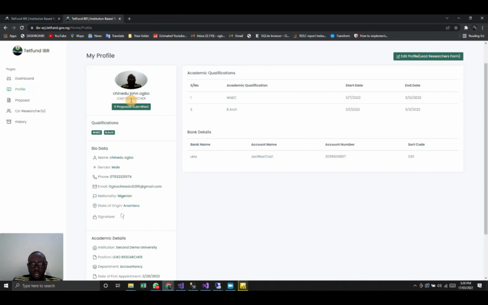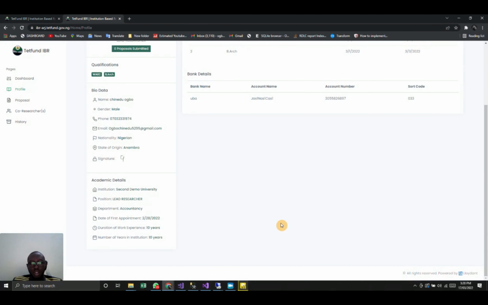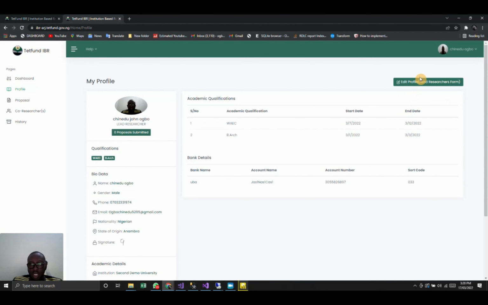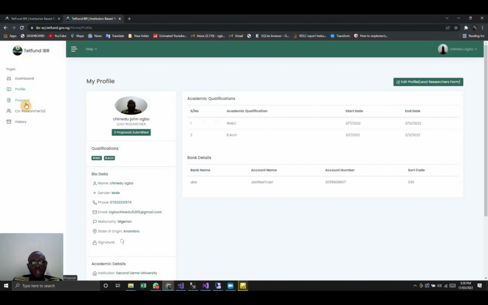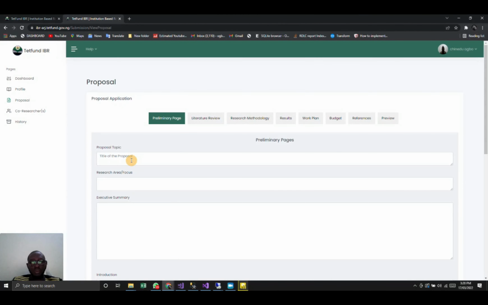You can see your passport, your academic qualifications, your bank details, and then as well you can always go back to edit and then change any of this in case there are more qualifications, like these are your qualifications. So you can actually change and increase them if you have more. So when the profile is done, the lead researcher now moves over to proposals.